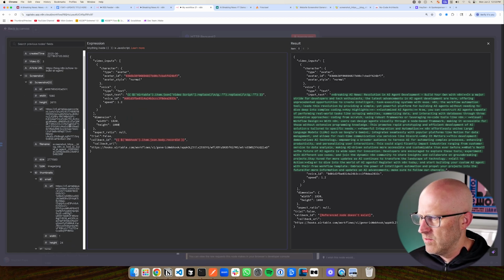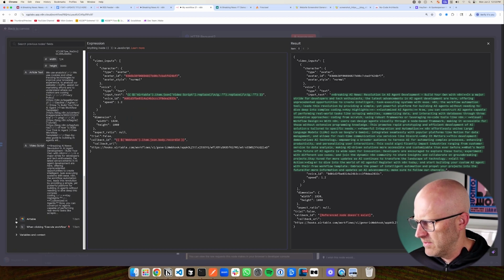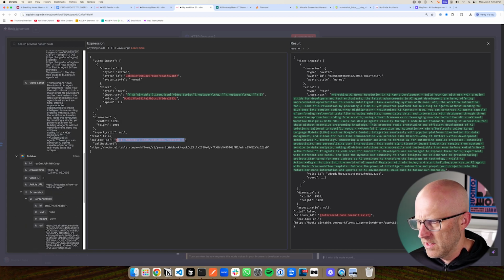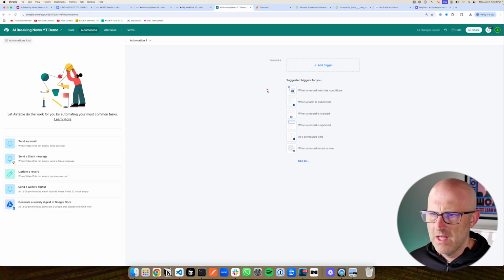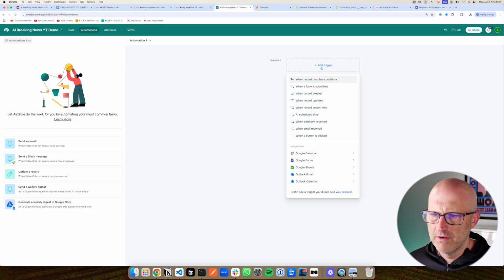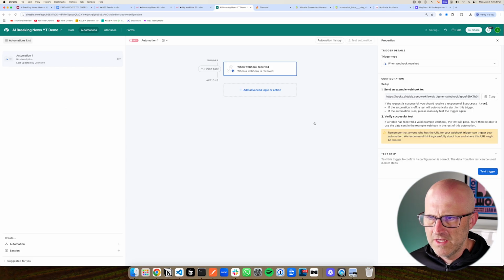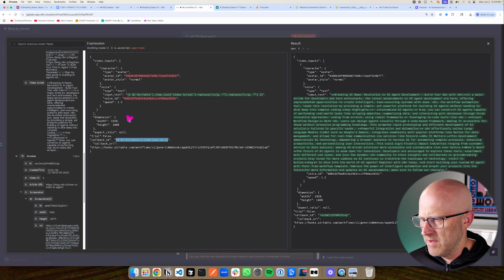Now for the callback ID, we're going to need to come back down to Airtable, and I'll show you how to use this in just a moment. I'm going to replace this with the record ID from Airtable for this particular row. And now for the callback URL, I'm going to jump back over to Airtable. I'm going to jump into the automations here, and I'm going to create a new automation. I'm going to add a trigger. We're going to go when webhook received. And now I'm going to take this URL here, and I'm going to copy it into our automation right here.